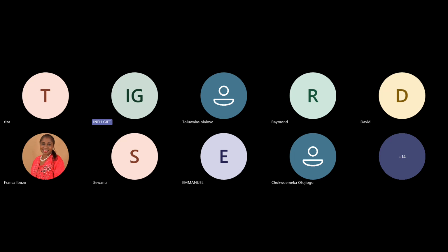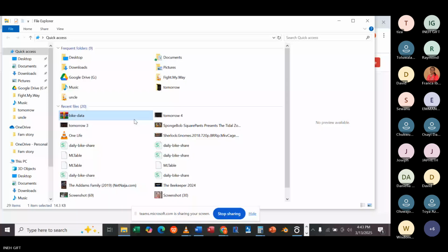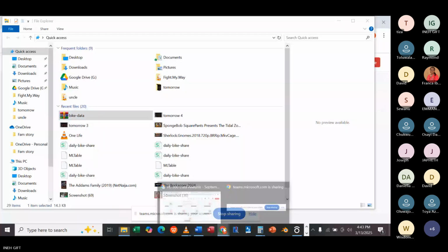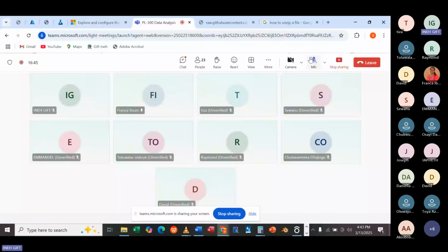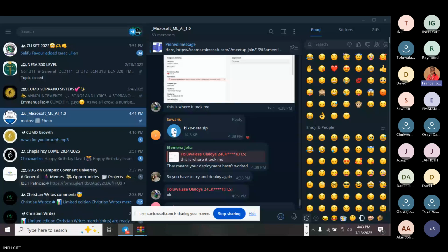I'm sorry, ma. It's saying that there are no files inside the folder to extract. Okay, can you share your screen? Let's see what you do. Yeah, so this is the file. You're not sharing anymore. Okay, we can see now.